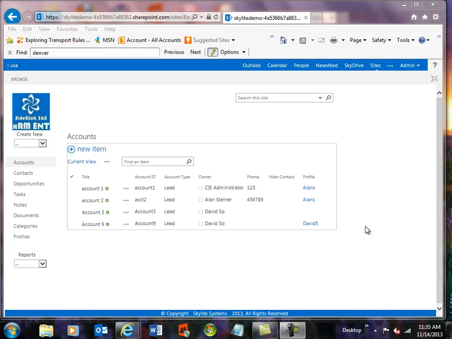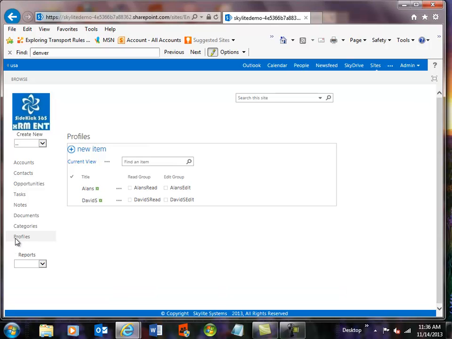I'm an admin in the system, and I've gone to accounts, and I can see here that I've got 4 different accounts currently in the system. 2 of them have a profile of Alan S. 1 has no profile, and then 1 has this new profile David S on it. And let's just take a quick look at those profiles to see what they look like.